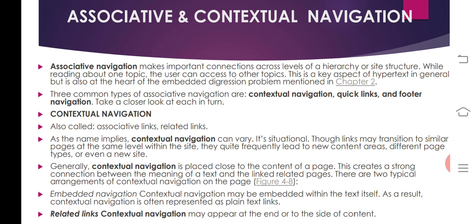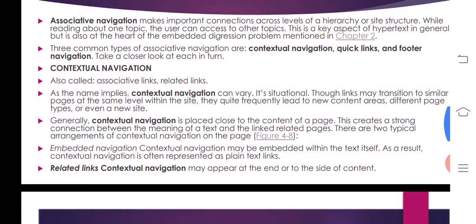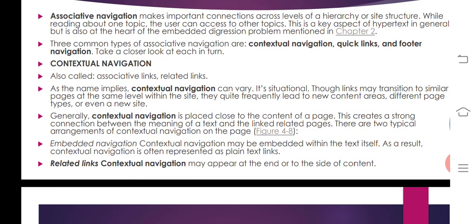linked related pages. There are two types of contextual navigation on the pages. Here, embedded navigation: contextual navigation may be embedded within the text itself, and it often results in plain text links. And related contextual navigation may appear at the end or to the side of the content. It is related link contextual navigation.